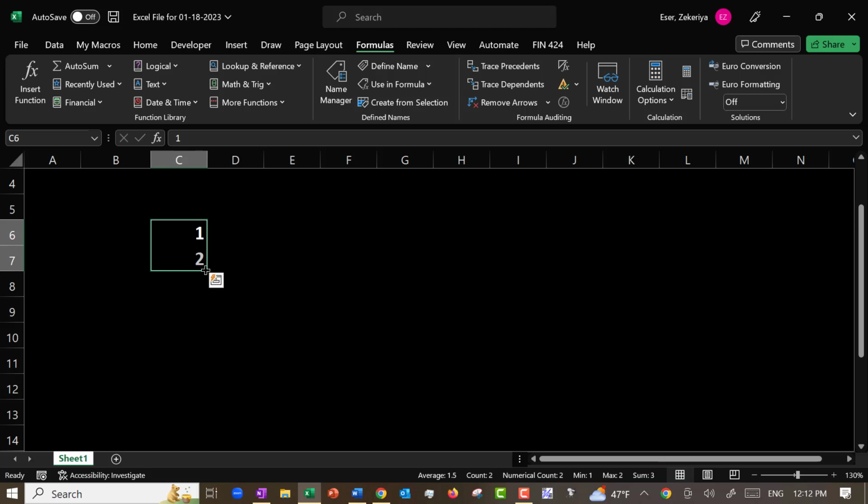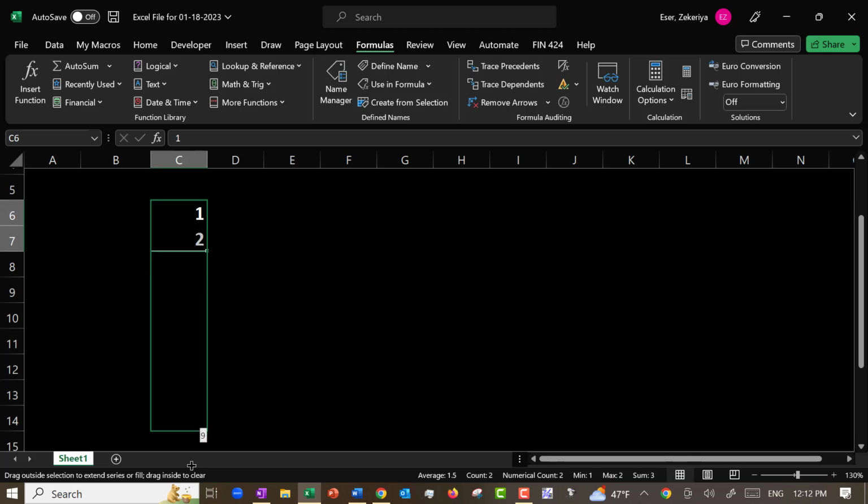Go to the lower right-hand corner of the selection. Your cursor becomes a thin black cross. Click, grab it, but don't release. Drag it down. As I drag it down, there's a little white box. It tells me if I release the mouse button, what am I going to end up with? Well, I want that to be 30.